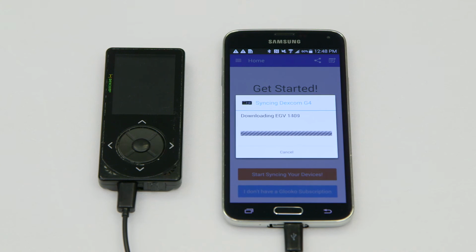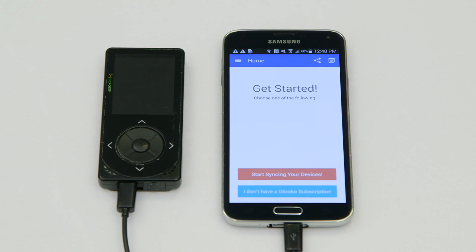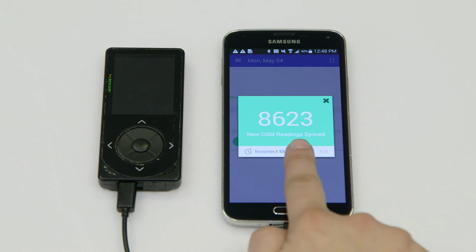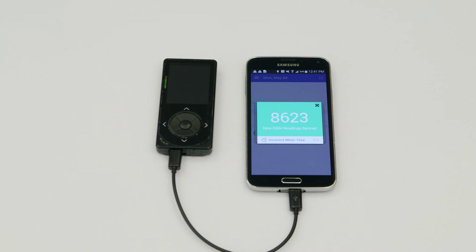This can take some time depending on how many readings are on your Dexcom. Once the data is saved to the database, you'll see a modal window that provides the total number of CGM readings synced. Awesome! You've learned how to sync a Dexcom CGM with the Glooko app for Android. Happy syncing!